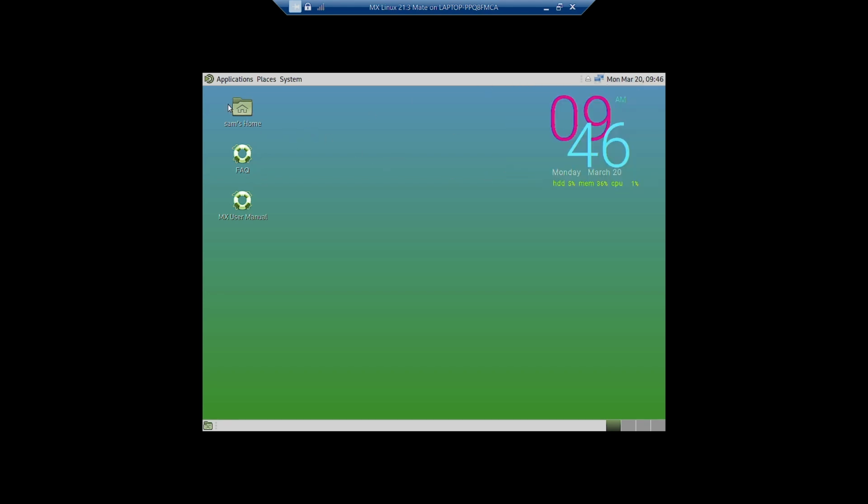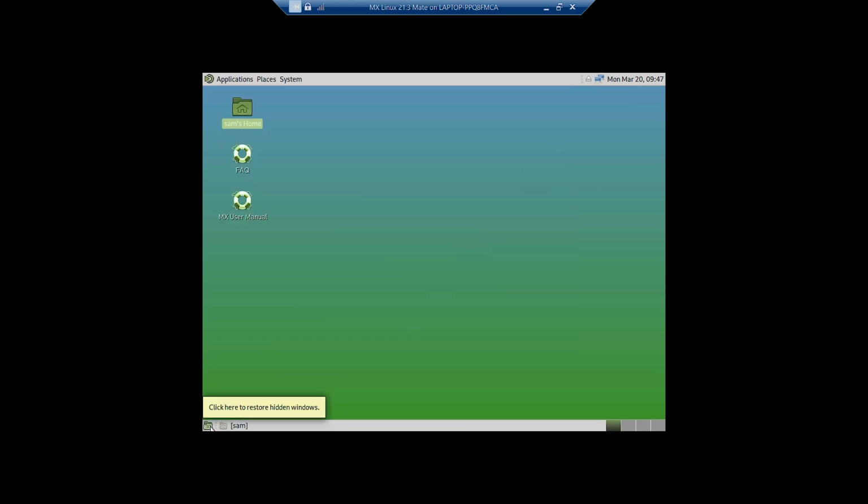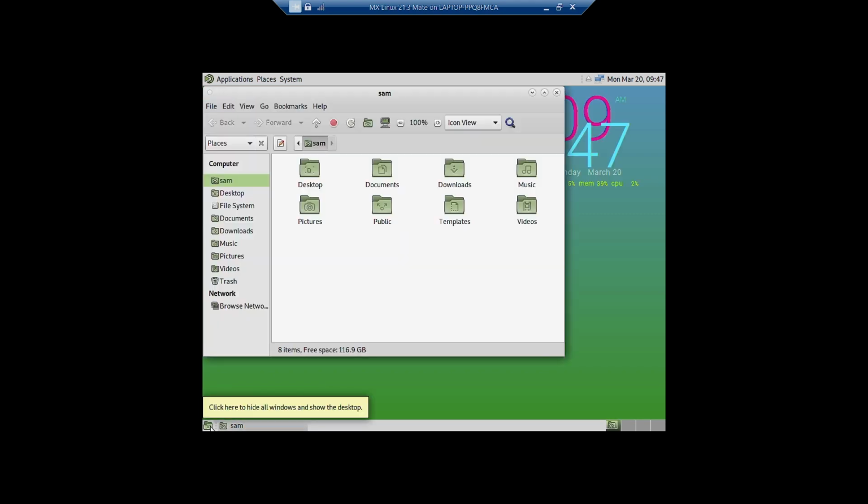Now on the desktop, you have got the home folder. The FAQs are there for the Mate desktop or the MX Linux, and the MX user manual is there. At the bottom, you have got this minimize, maximize button. So clicking on it, it will minimize the conky, maximize the conky right now. But if you have got some windows open, for example, let us open the home folder. Now if you click on this, the file explorer and the conky both will minimize.